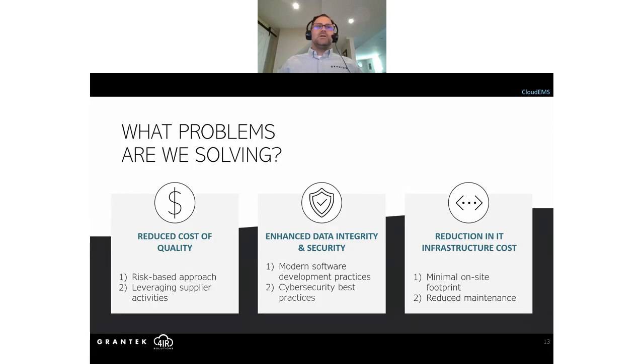Finally, as we are a cloud-based application, we offer one of the primary benefits of the cloud, a reduction in IT infrastructure costs. As you will see when we get into the architecture portion of the presentation, there is a minimal on-site footprint component to CloudEMS. No data center is required. This, in turn, reduces energy and maintenance costs of the system, as these elements are handled by Grantek and our past provider.